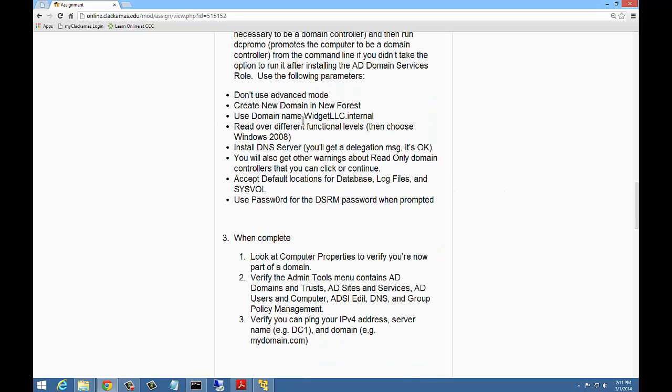All right, our domain name is going to be widgetllc.internal. And we're going to install the DNS server, the proper roles. You'll get an error message about not being able to install a read-only domain controller. That's okay. And you also get a delegation message, which is okay as well.